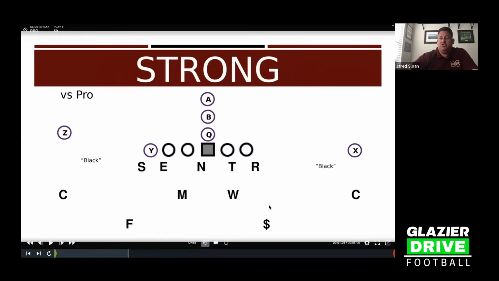So, this is strong for us. So this is a left call. We use colors for coverages. Black for us means that we're playing man. So the corners are going to be 7-by-1 as a base rule with inside leverage on that number one receiver.